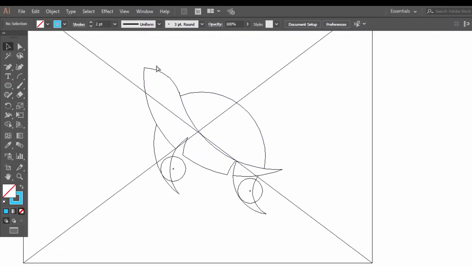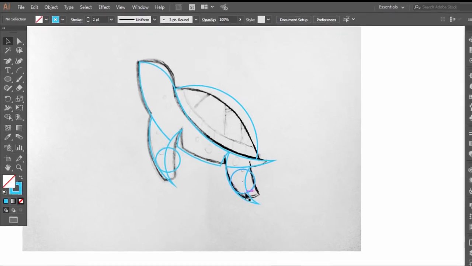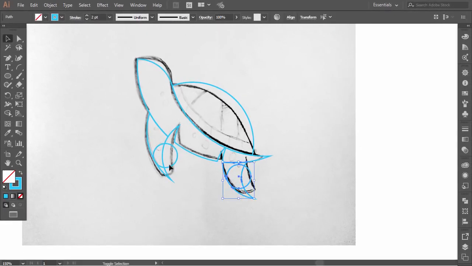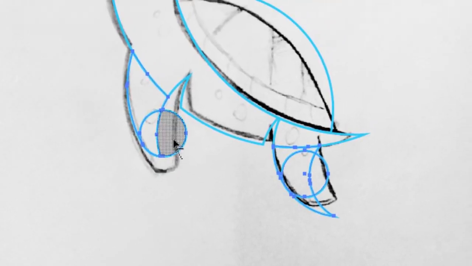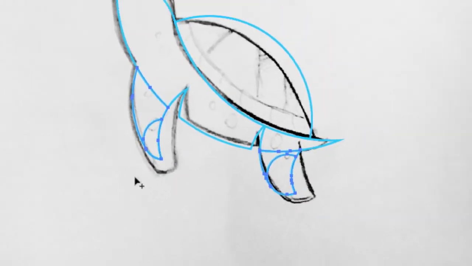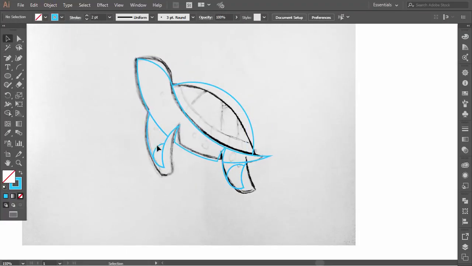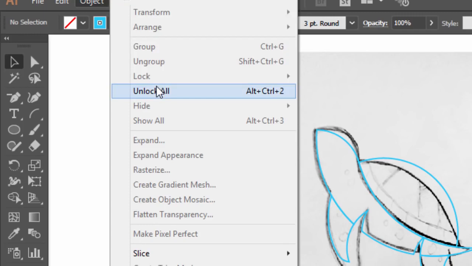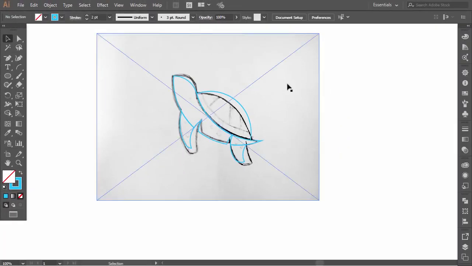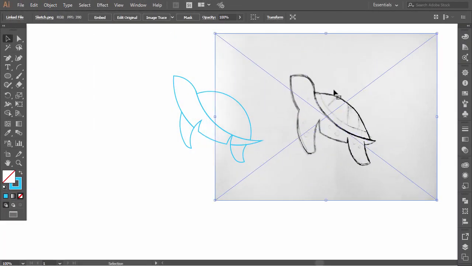Press Ctrl+Y to get out of the outline view. Select the legs and the circles together. Select the Shape Builder tool, maintain Alt and drag to take off the useless parts. Go to Object, and click on Unlock All. Select the sketch and delete it.